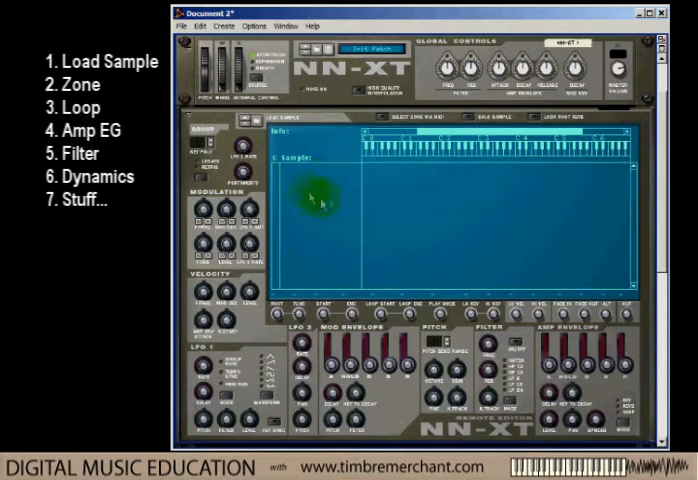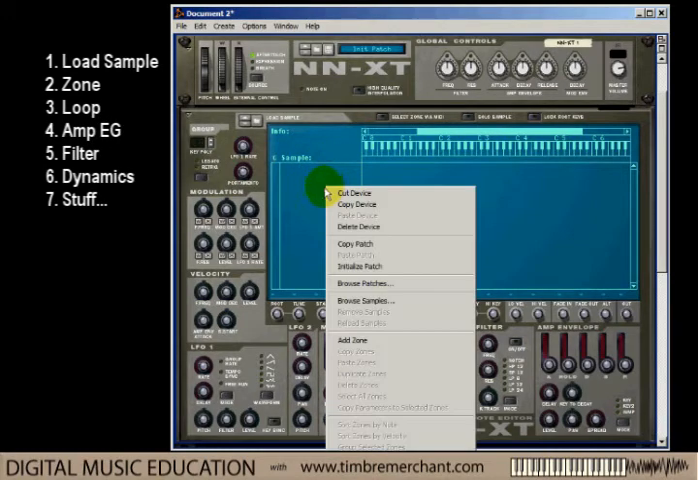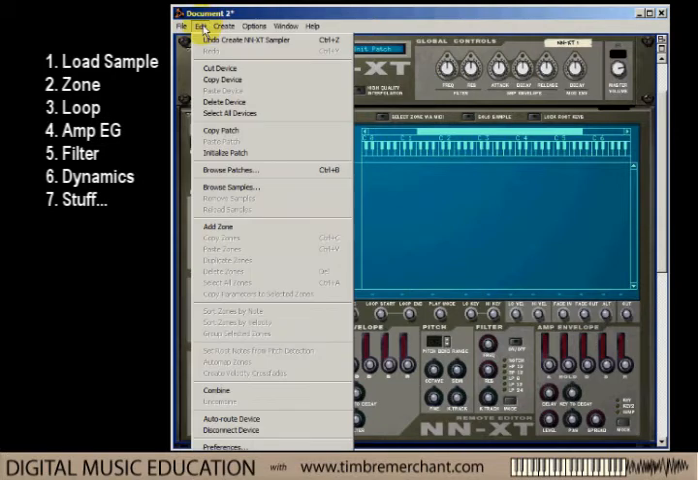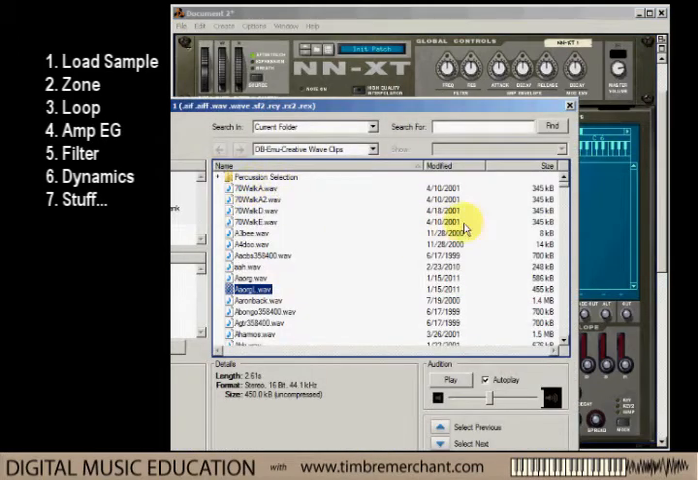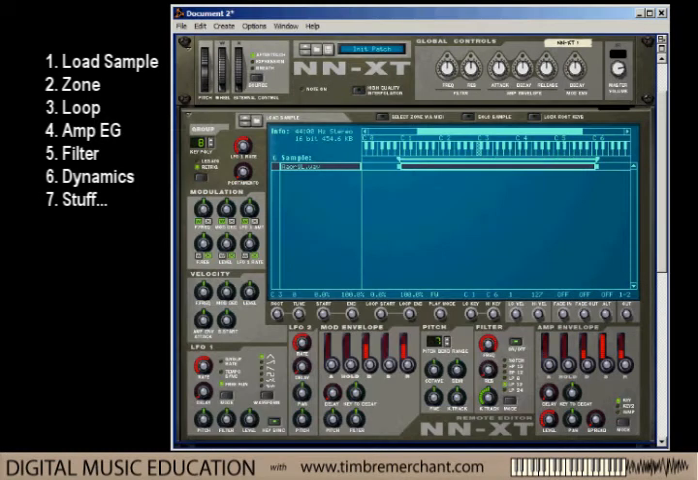To do that, either right click in this region, get this menu and browse samples, or you can do the same thing from the edit menu. So let's browse a sample, and when the window comes up, navigate to the sample that you want. I'm going to choose this one, a sort of organ-like sound, and I'm going to load that into the sampler.